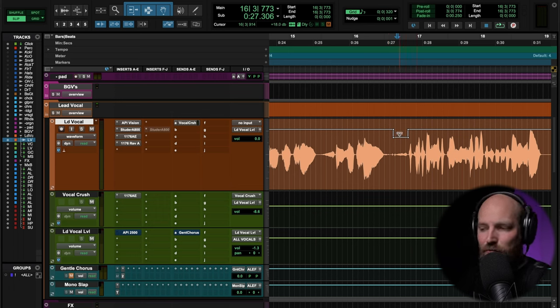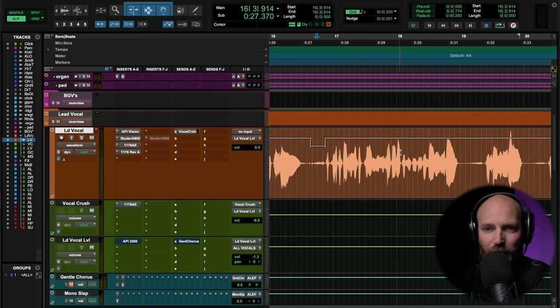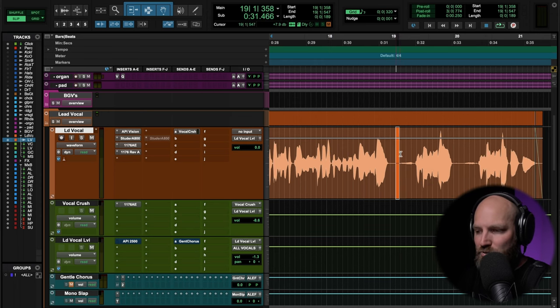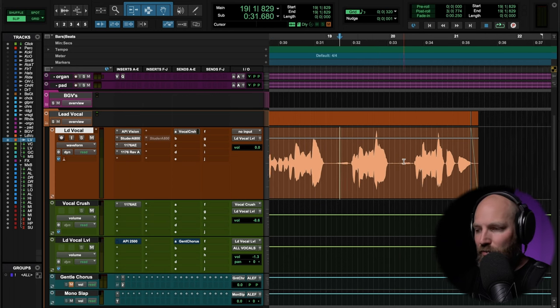And so what I've done here is I've gone through and highlighted the breaths that were too loud and I've pulled them back with clip gain. In Pro Tools it's called clip gain. Depending upon your DAW, it may be called something else. But I'm going through and just reducing the level of those breaths to offset the heavy use of compression.